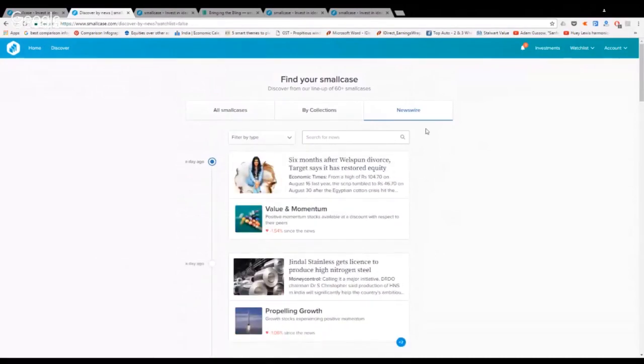So on Newswire, you can search news specifically for some keywords if you want to do that, or you can just browse through the news in a chronological order to find out which smallcases are getting impacted because of the recent news that are coming in the market.